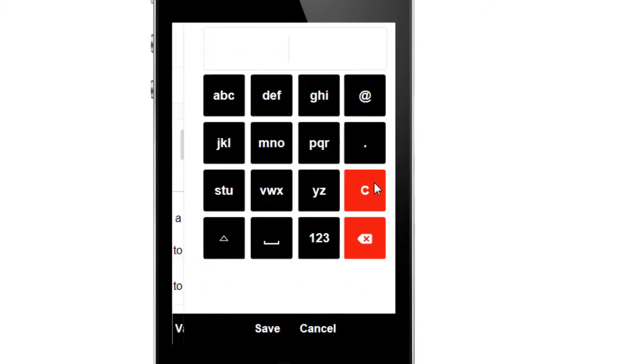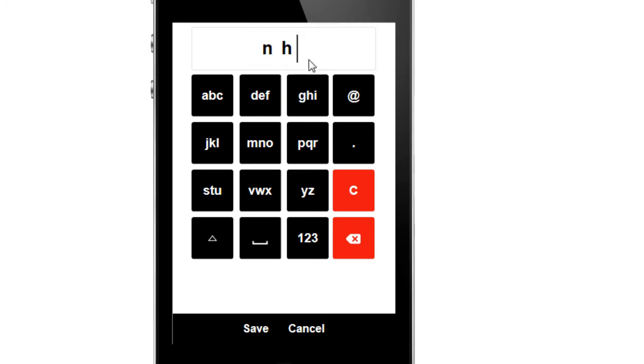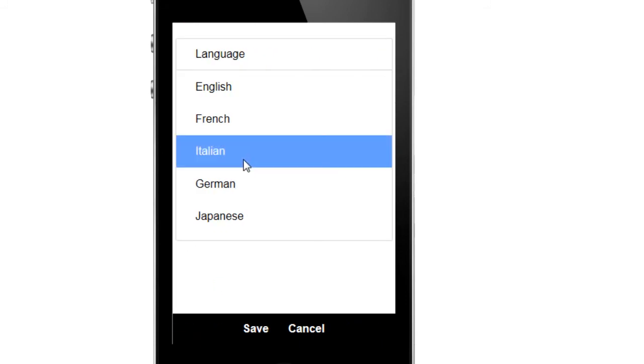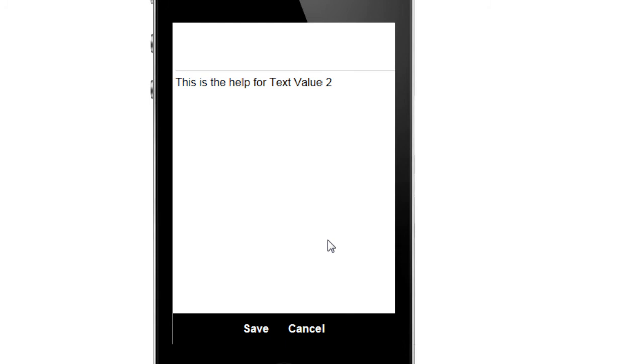Here we have a formatted string, and we can choose some values, and you can see that the control shows an underbar showing where additional values could be filled in. Then we have a list control over here, and we'll choose Italian. Then we have another text value where we can type in some value, and you can see for this particular field we've specified some help text that we'd like to see underneath the control.